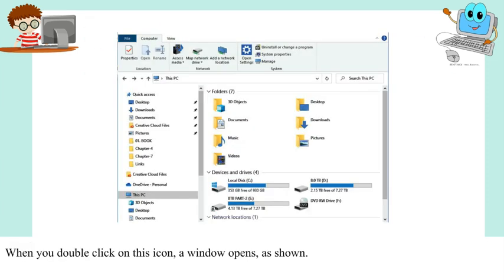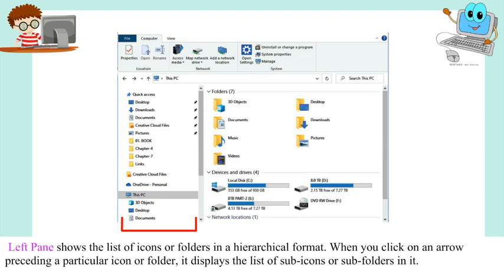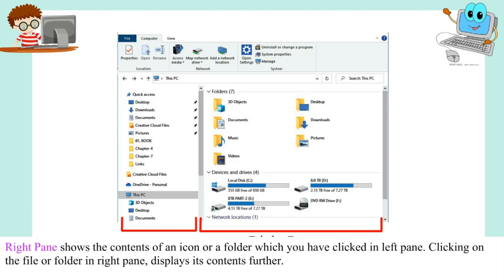When you double-click on this icon, a window opens, as shown. This window is divided into two panes. The left pane shows the list of icons or folders in a hierarchical format. When you click on an arrow preceding a particular icon or folder, it displays the list of sub-icons or subfolders in it. The right pane shows the contents of an icon or a folder which you have clicked in the left pane. Clicking on the file or folder in the right pane displays its contents further.